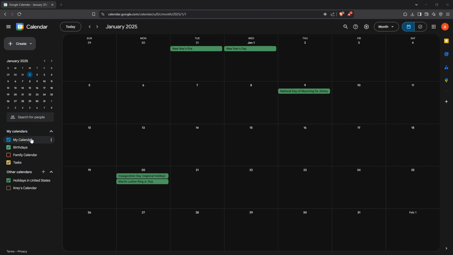Now the next step involves locating the specific calendar you want to make private. Hover your cursor over the calendar name and you'll notice a set of 3 vertical dots appear next to it. Clicking on these 3 dots will reveal a drop-down menu. From this menu you'll select the option labelled Settings and Sharing.